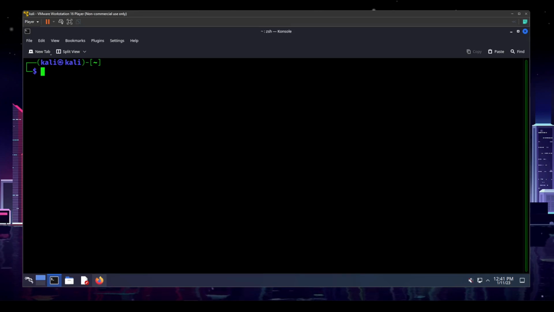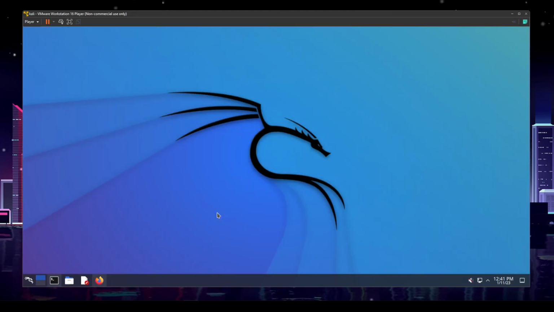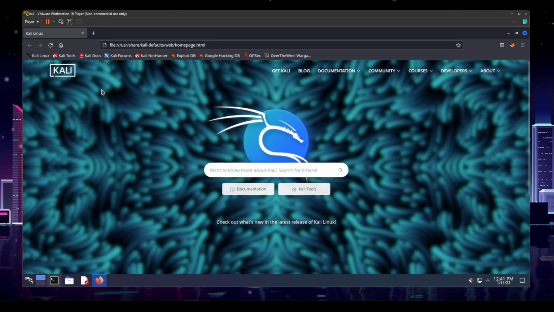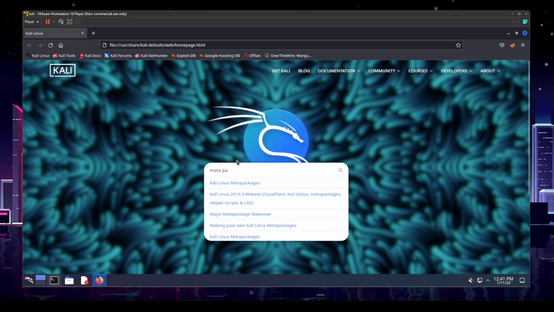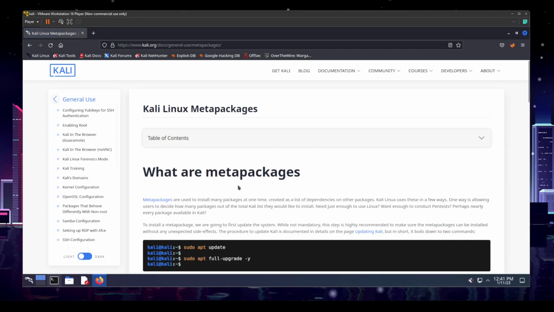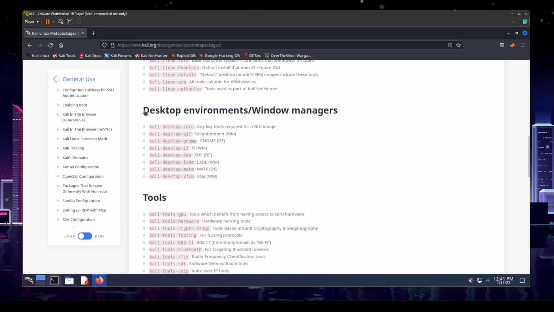So we now have a brand new desktop environment. And in my opinion, it looks a little bit better, works a little bit better. And you can experiment with these. There's, like I said, quite a few different ones. If you look at the Kali Linux documentation, I believe it is under Kali Linux meta packages. So if you open it up, you can just search meta packages, and it's this one here. And if you scroll down, desktop environments and window managers, these are all the ones that you can use.